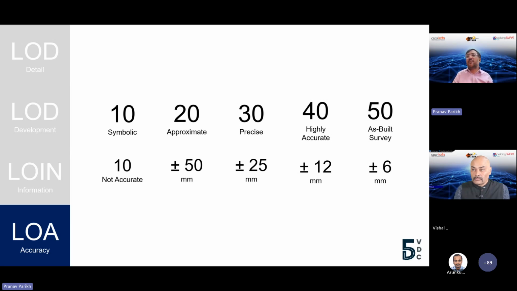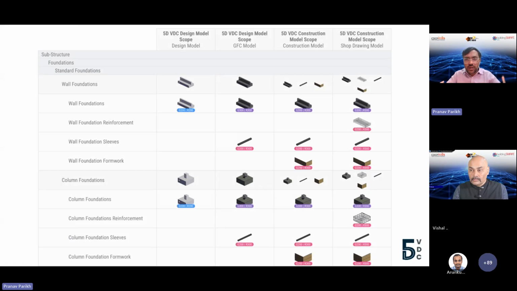And we can again further define for each type of element and each type of architectural, structure, mechanical, plumbing, facade, external development, landscape. This needs to be further defined. So all of this becomes a part of the model element table. How it may look? So this is just a sample screenshot.